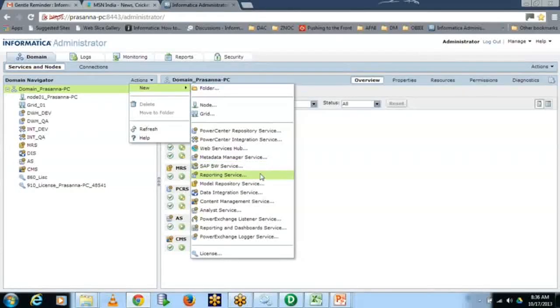Reporting service. Informatica has a reporting tool within itself which is not so famous. If it's required, then we need to configure the repository service. Now the next four services, from the model repository service to the analyst service, are all related to Informatica data quality. These are called model repository service, MRS, DIS, data integration service, CMS, content management service, and analyst service.